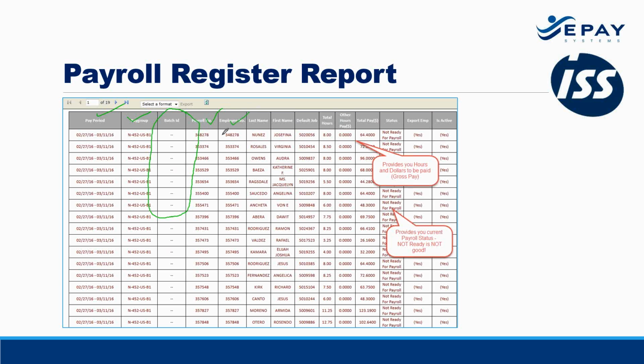Payroll ID and employee number are the same. The name of the employee, the default job of the employee, the total hours worked for that employee, and the total pay for that employee. Once again, it's gross pay.